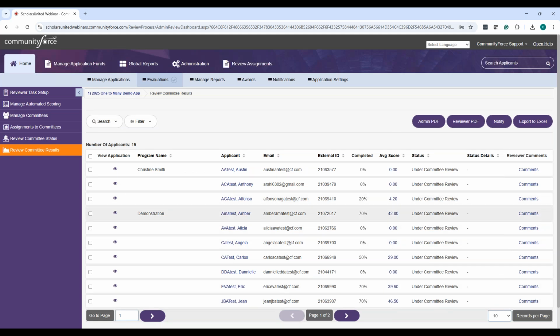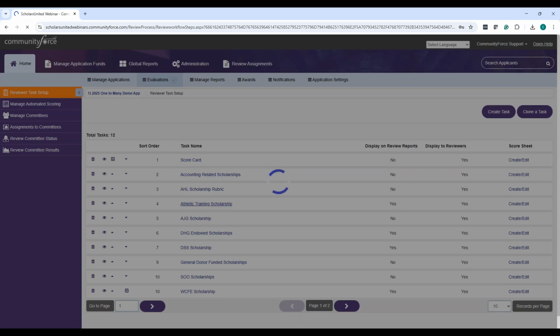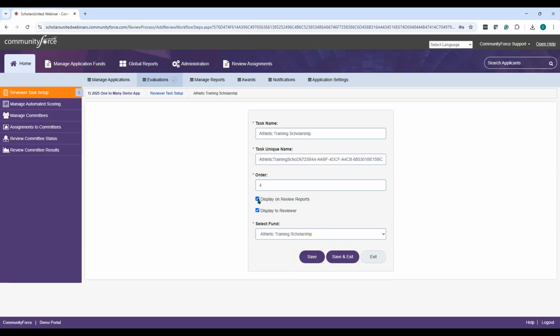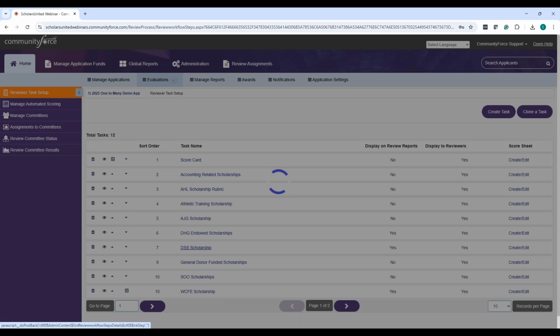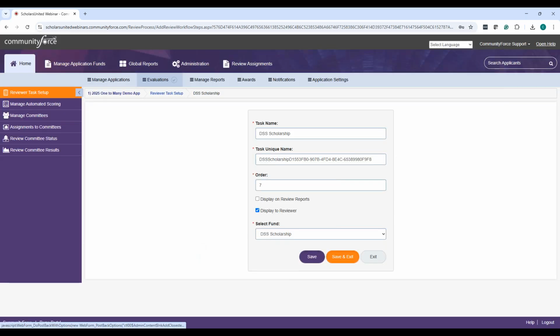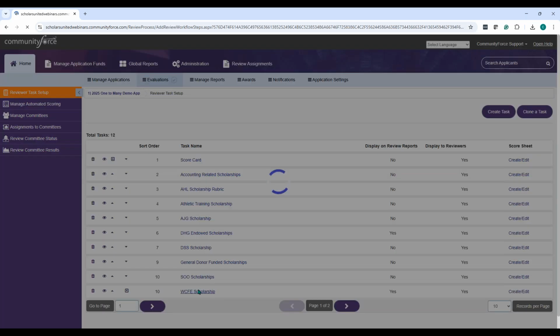Now, if I just want to see the scores for my DHG scholarship, then what do I need to do? You might be thinking this already. I need to go back to the reviewer task setup and only turn on the scores that I want to see in that result. So right now I just want to see DHG only. So I'll leave this to yes, but I would need to go to the athletic training scholarship and remove this. I would need to go to the DSS and remove that. And then the WCFE, I need to remove that.